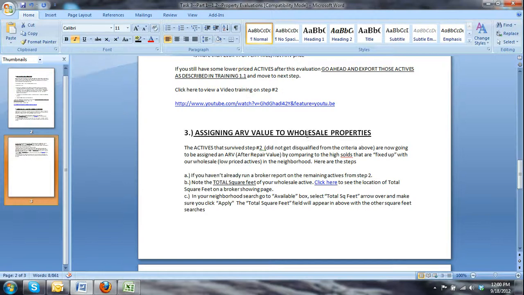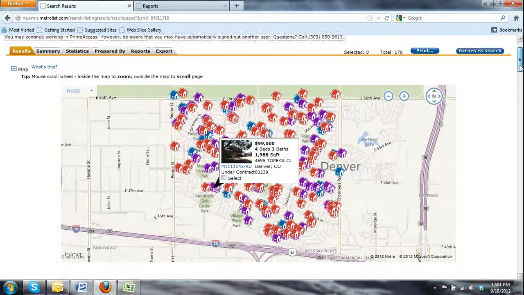We're going to compare those to solds and under contracts that have been fixed up. Our wholesale property, obviously being the lowest priced property in the neighborhood, is probably in pretty bad shape. So we're just going to try to figure out what our property would be worth if we were to fix it up. To start off, if you haven't already run a broker report from the neighborhood, go ahead and do so.